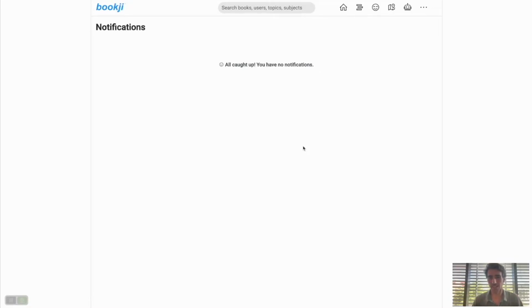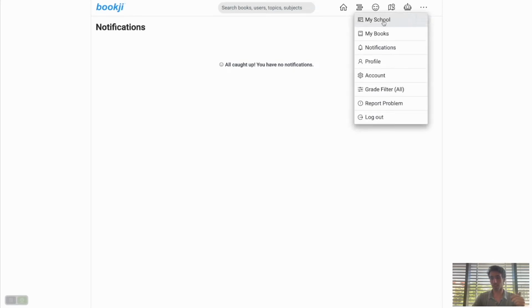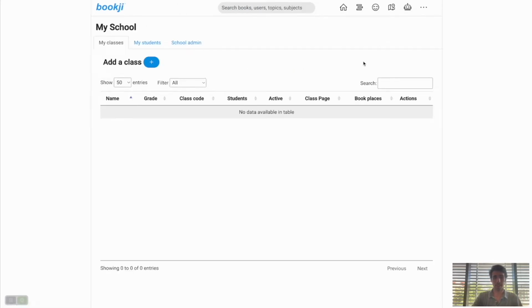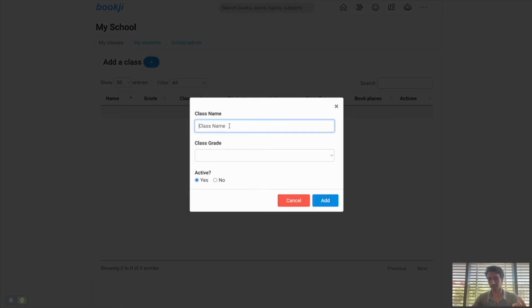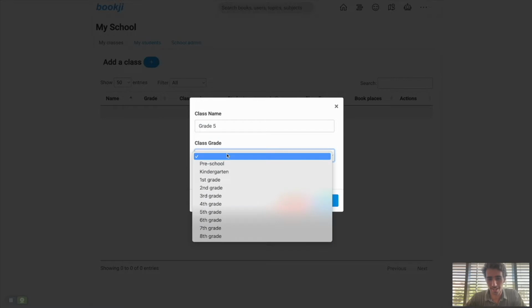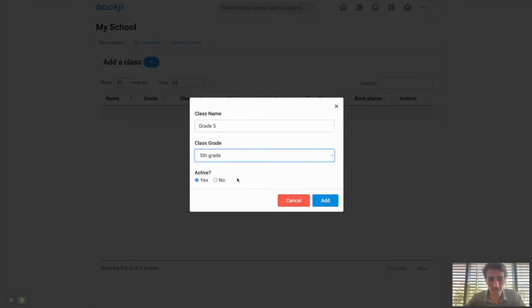To create a class and have students join your class, you're going to click on More again and go to My School. This is showing us a list of all the classes that are in your school. The table is empty right now. To show you this, I'm going to go ahead and add a class. You can give this a grade name or the actual name of the class or really anything you want. I'm going to call this grade 5. I'm going to type in the actual grade of the class.